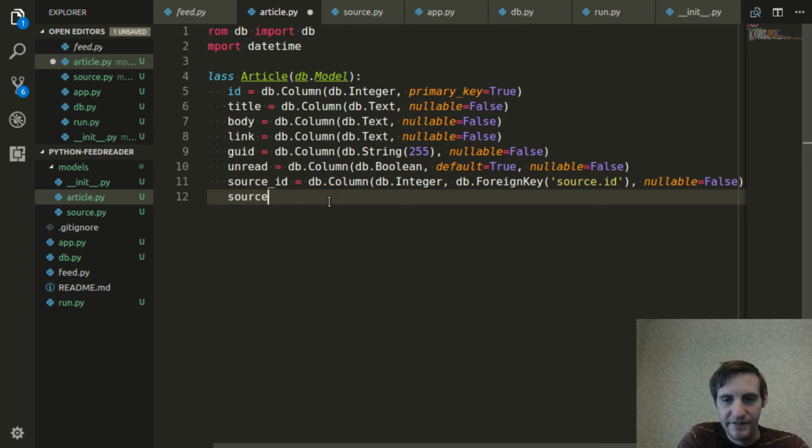The next part is more of a convenience for the ORM, for SQLAlchemy. It allows us to map things back a little bit easier in our code. So we're creating this source attribute, which is a DB relationship to that source table, which has a back reference. I'll explain what that means after I type this. It's hard to talk and type at the same time.